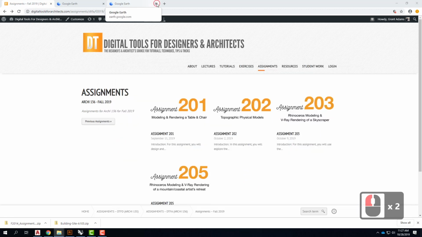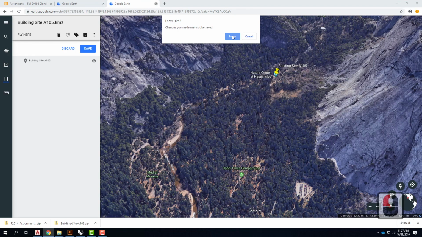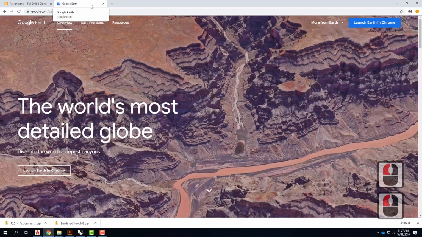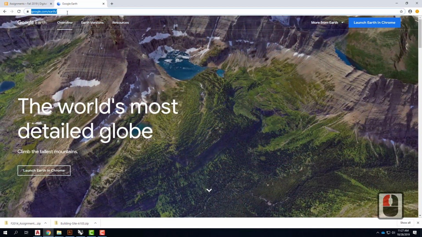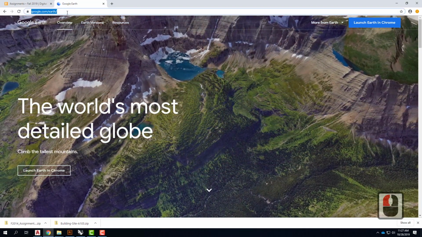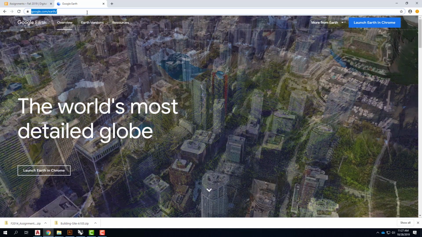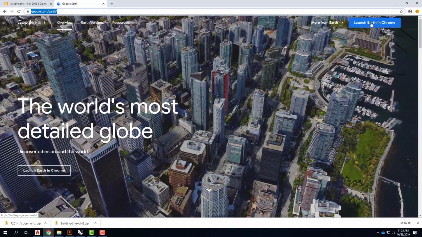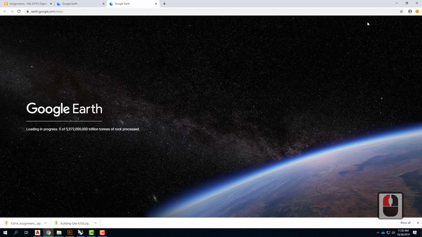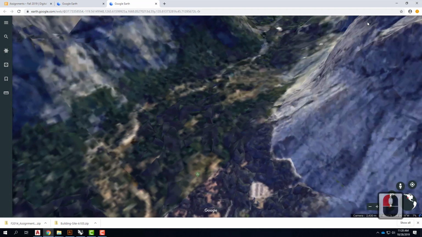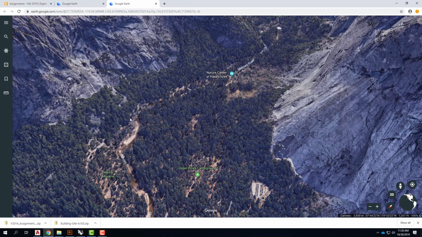I went ahead this morning in my first class and I opened Google Earth. But I want to point out the process here just for you guys. If you go to google.com/earth, this used to be a desktop program, but it's now all through the web. So google.com/earth, and we go ahead and click the blue button for Launch Google Earth in Chrome. And that launches Google Earth.